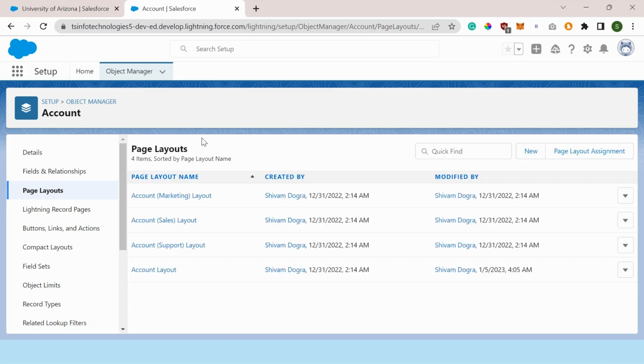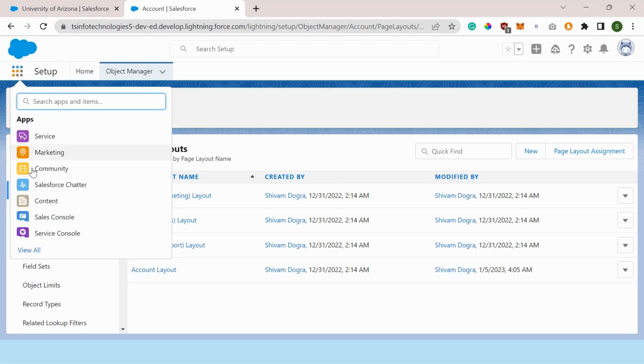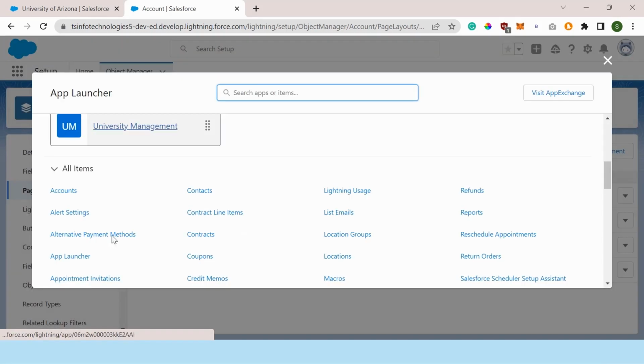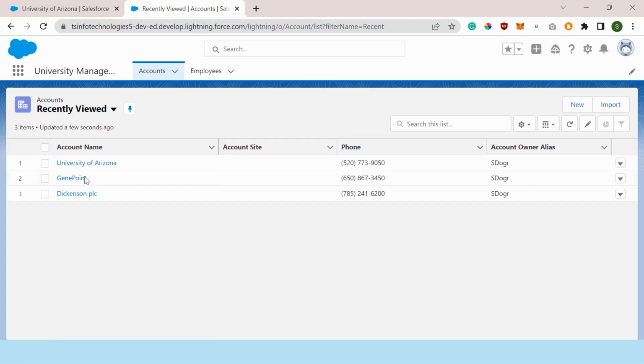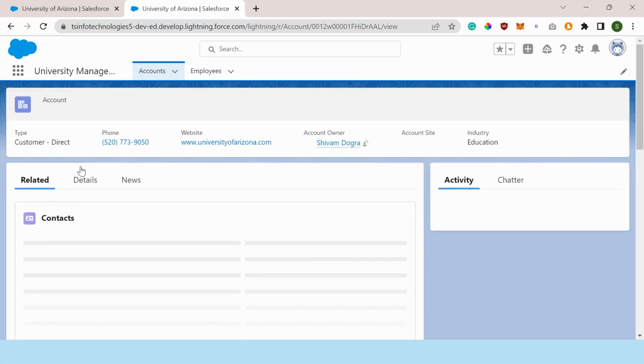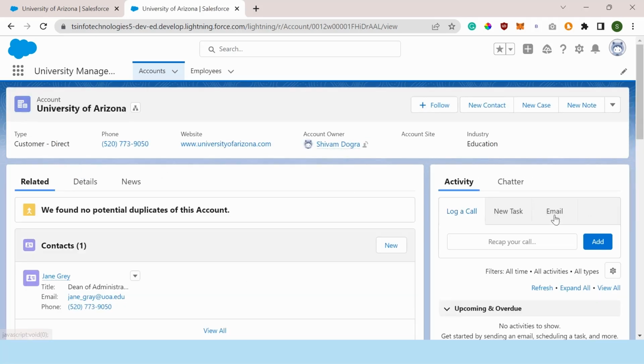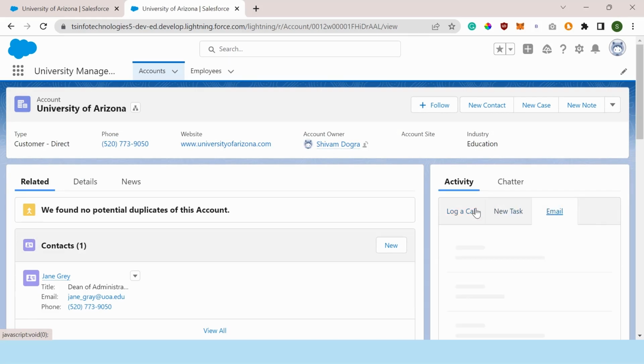Now once this process has been completed, we can open any of the records for the account object. So I will again move to the app launcher, click on view all. From the list of objects I will click on accounts. So this is the list of recently used accounts, and from this I will open any of the accounts. For example, I will open this University of Arizona record, and now this time when we see the activity tab, the new event button is removed from this option. So there is log a call, new task, email, but the new event button has been removed.